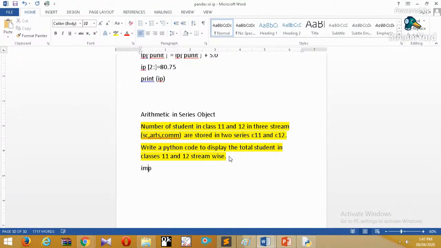At first we have to import pandas. So import pandas as pd. Then we have to create the two series. So what are the two series names? C11. Simply we'll write pd.Series within brackets. What should be the data? For example, 41 students in science, in arts suppose 34, in commerce suppose 58 students are there.